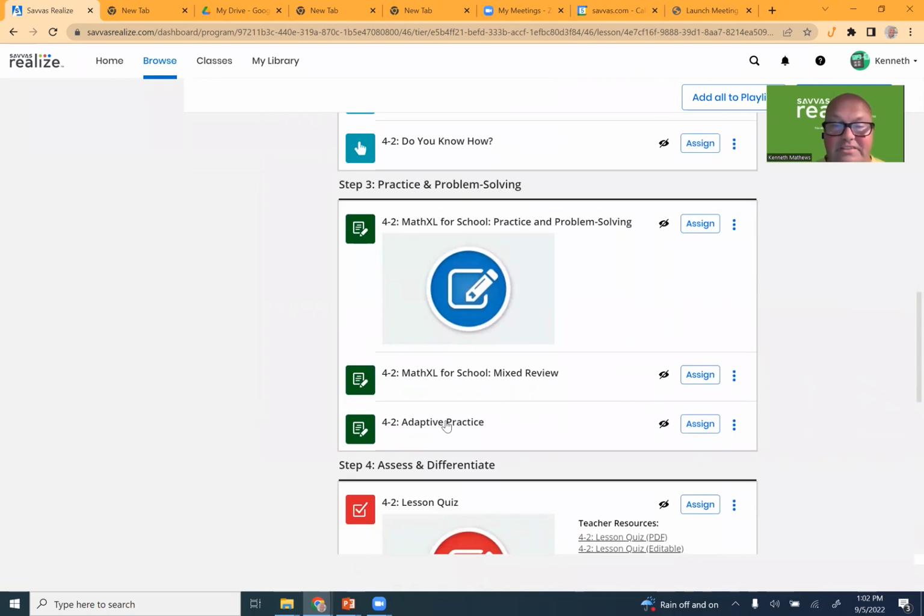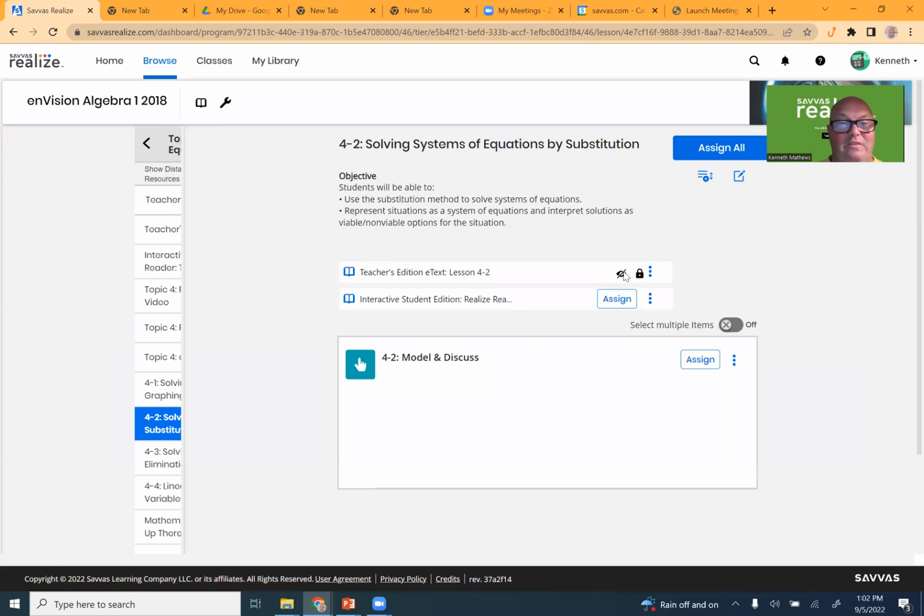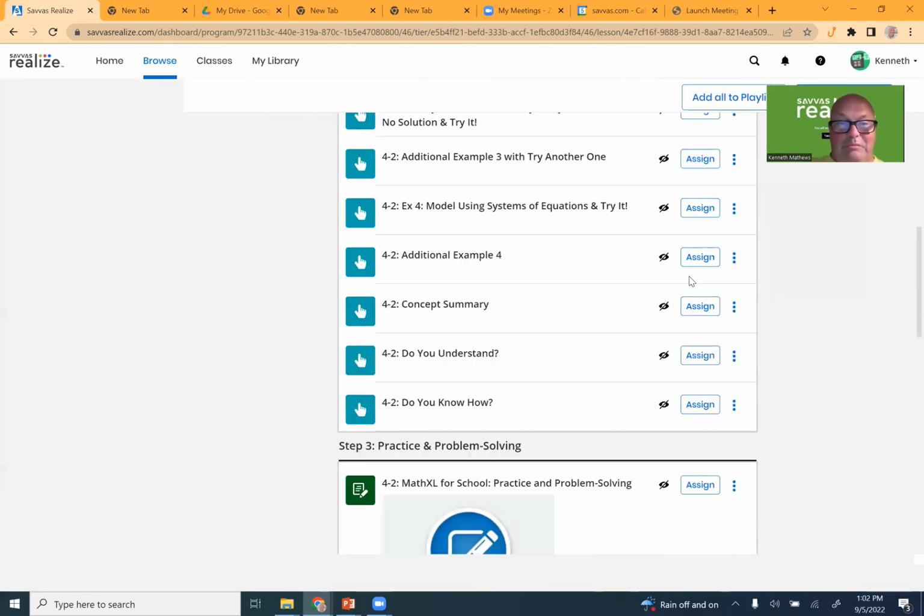Okay, then there's the adaptive practice. Let's take a look at that because that's really interesting. So they would use graphs to find and approximate solutions. They'll solve solutions for linear equations with substitution, and they'll use a variety of tools to solve systems of linear equations. Those are the standards, and the adaptive practice is print material that is available.